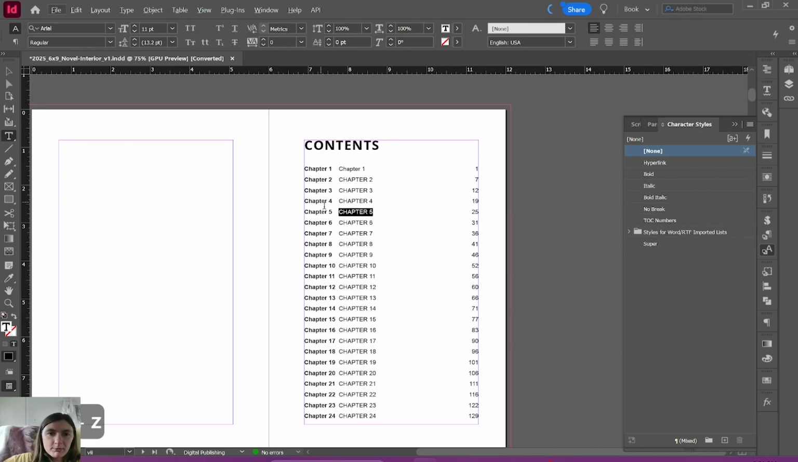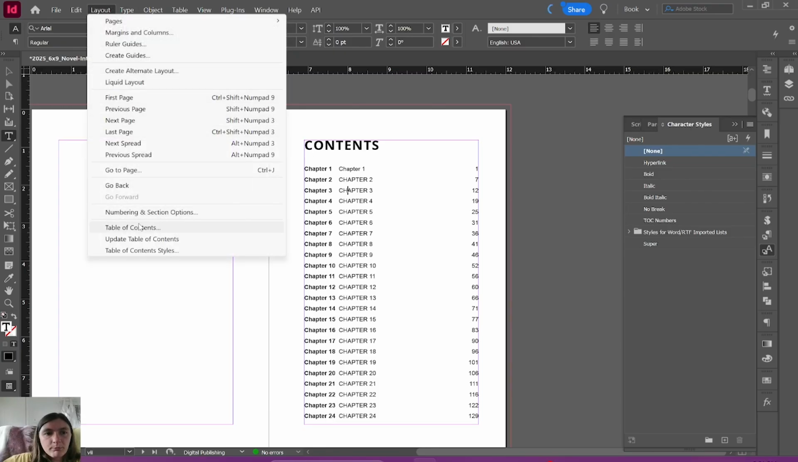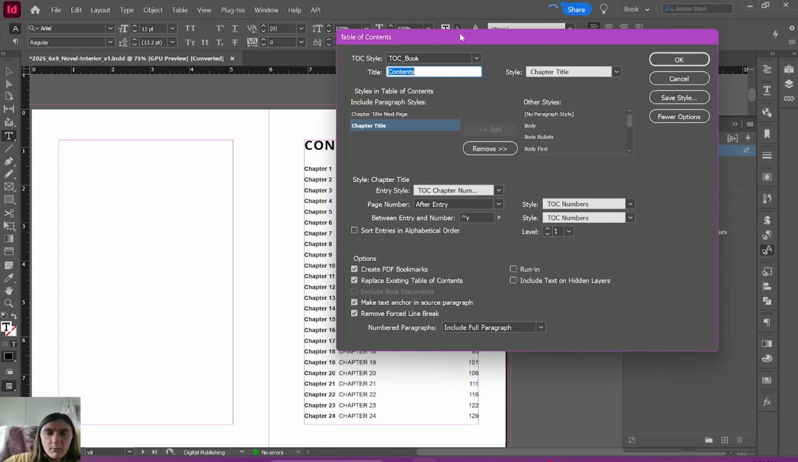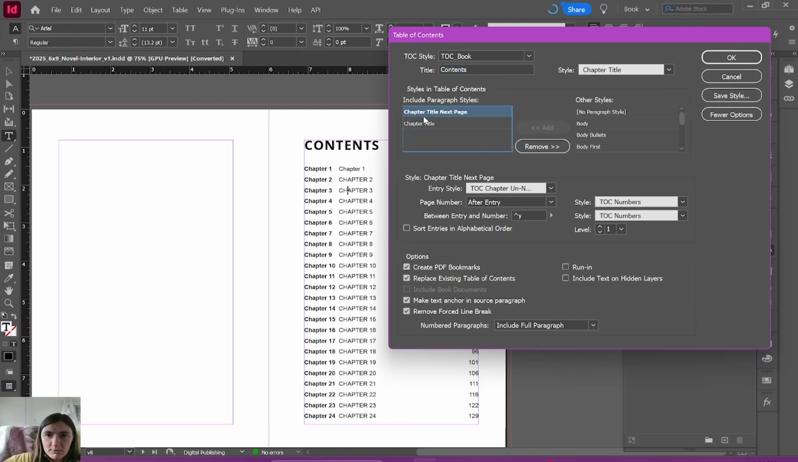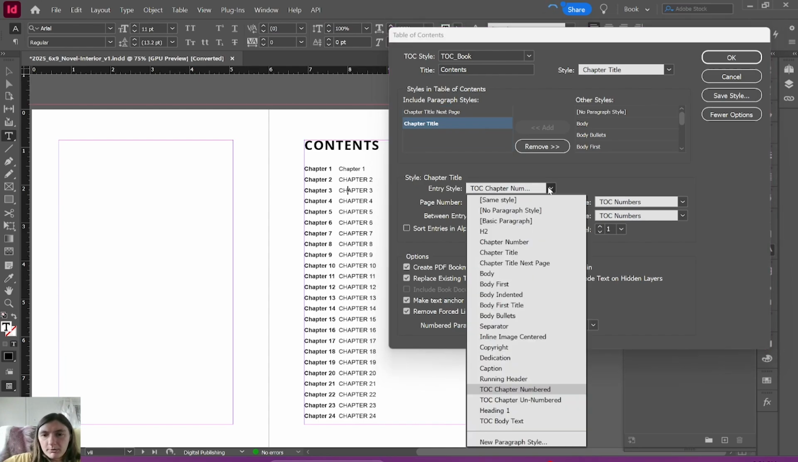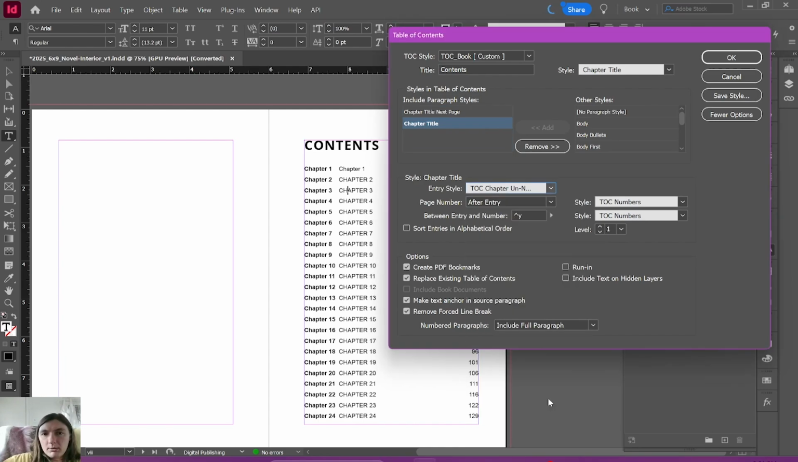So to modify this, we're going to go back up to our table of contents styling. That's going to be Layout, Table of Contents. And we're going to play around with the settings in here. What this is saying is that every time we see a chapter number or a chapter title, this is the type of style that will be applied to it in the contents. So we do not want to use the numbered style. We want to use the unnumbered style. And we're also going to use the unnumbered style for the chapter title ones. Let's go ahead and save style.